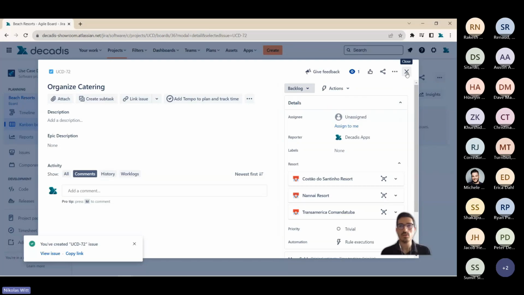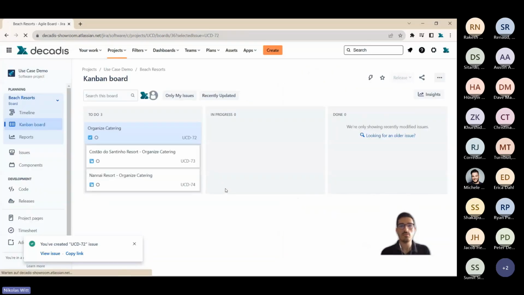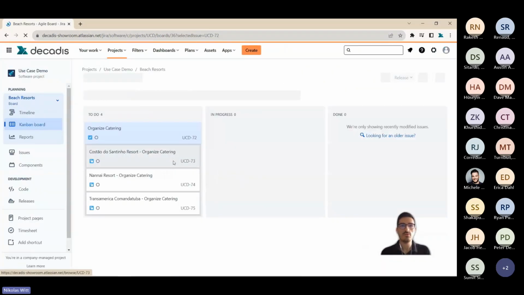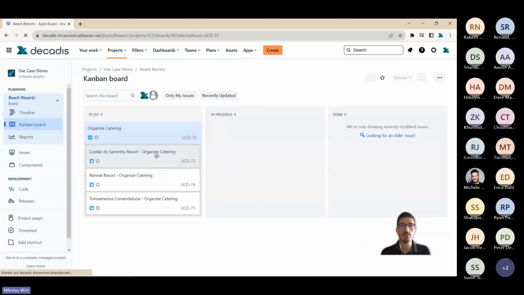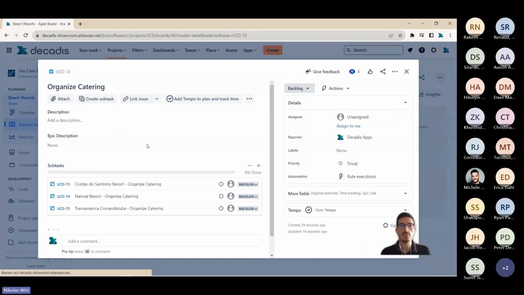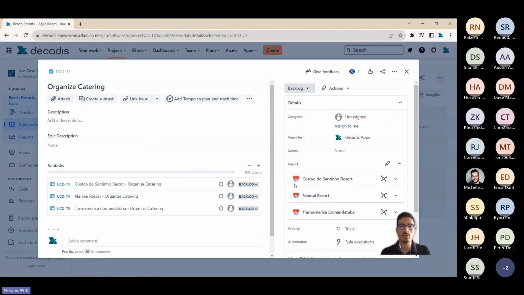If I close this issue here and reload the board, we see that all of these subtasks were created and follow exactly the same structure that we have provided in that post function. It uses the name and then adds the summary of the parent issue.